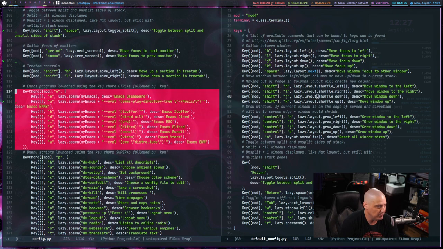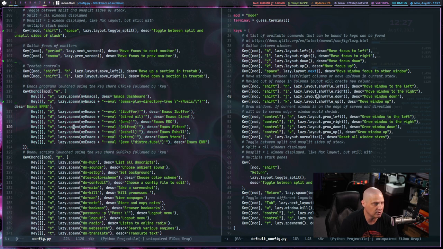And you can see right here, I'm using a key chord, mod E. So that's super E followed by another key. So super E followed by E launches Emacs, and super E followed by A launches EMMS, the audio player, the music player that's built into Emacs.